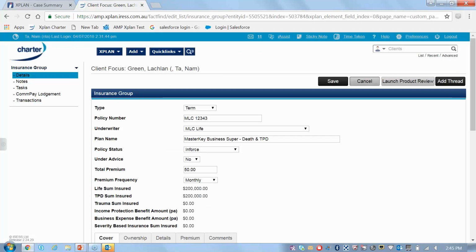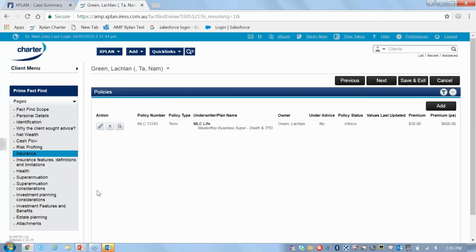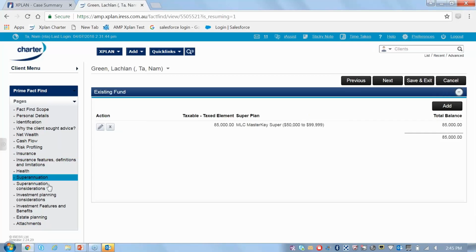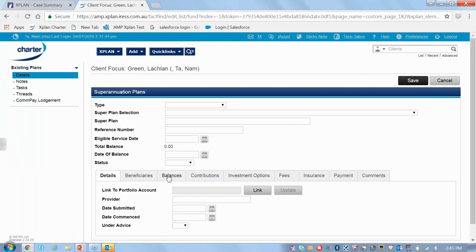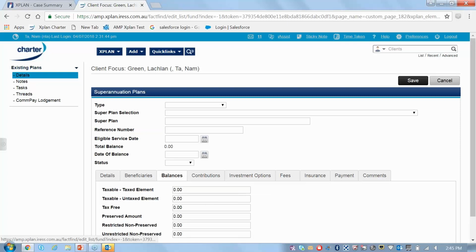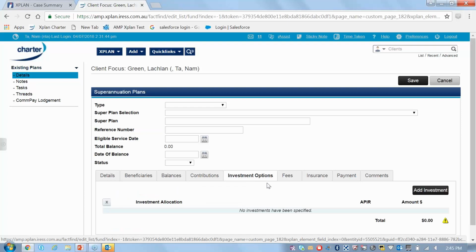Okay, so I'm just going to jump now to superannuation and take you through a few things. With superannuation, when you are adding in a superannuation, it's important that you not only update the superannuation details, but put in the balance, and the balance needs to match the investment options when you're adding in the underlying investments.